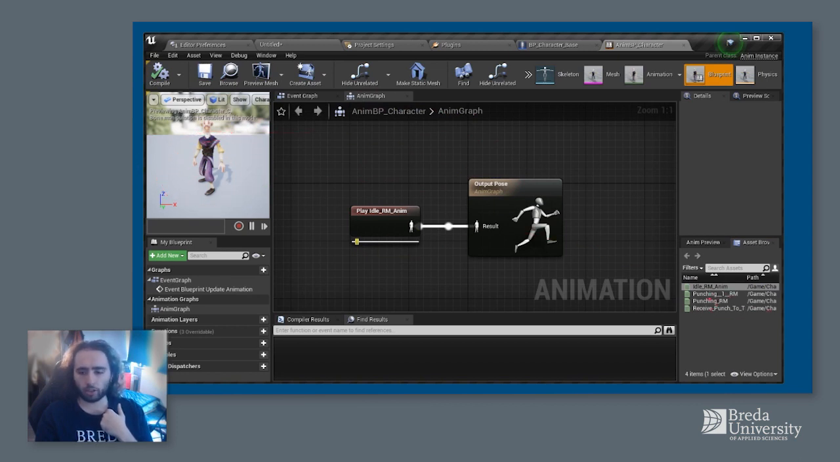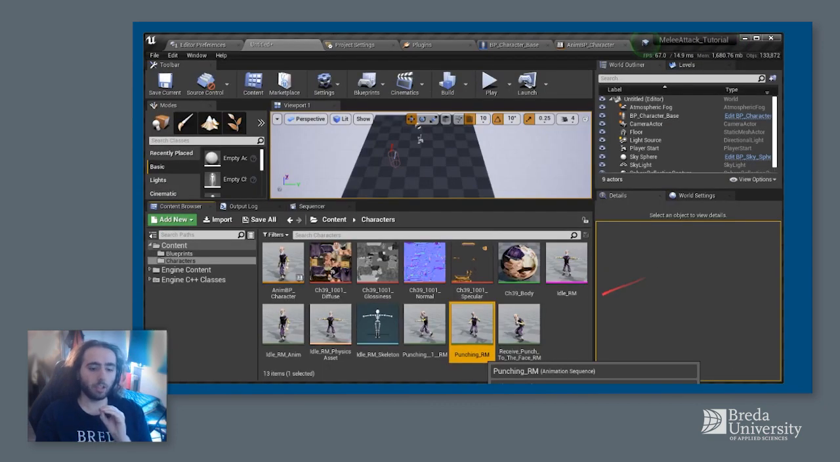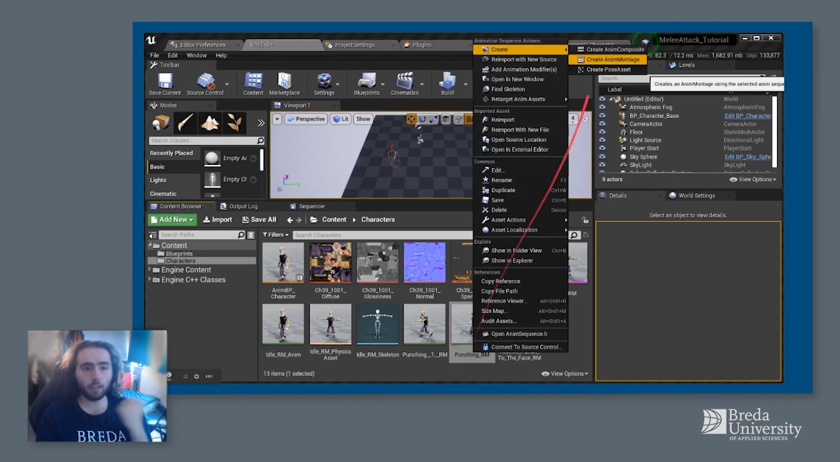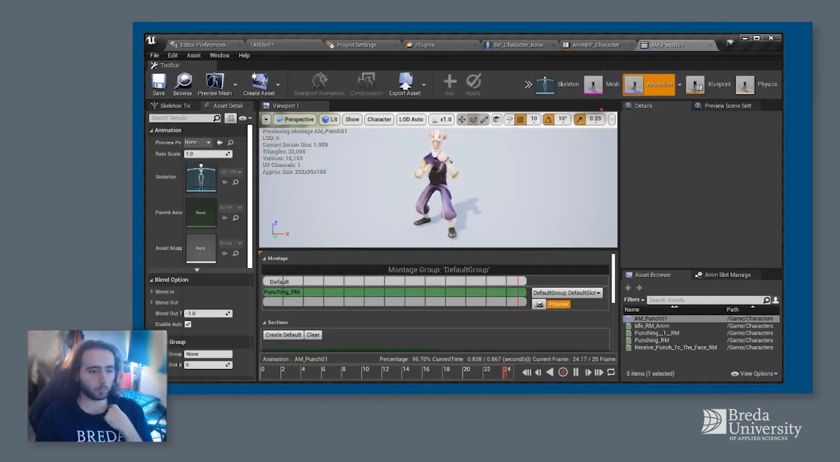As for punching and receiving damage, those are gonna need to be implemented slightly differently. So you go back into the content browser, you select the first of the animations that you want to implement, in this case the punching. You go create again, and this time create an animation montage. This is what a montage looks like.